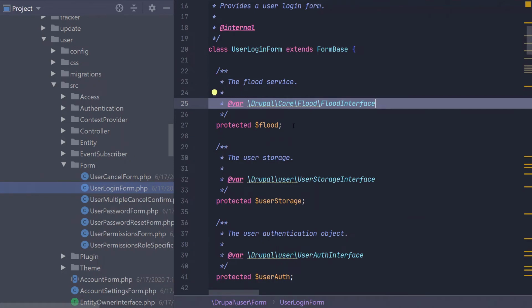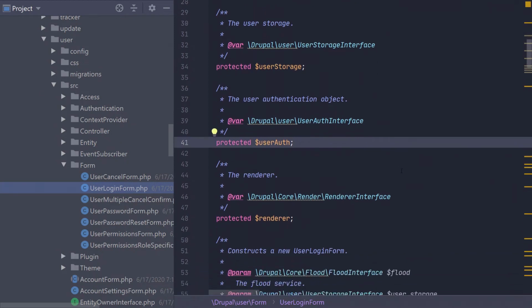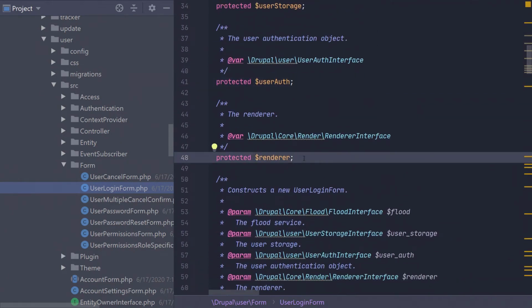Don't worry about knowing what a flood interface is, as we are currently focusing on the object-oriented programming concepts applied in a Drupal code development. Other properties are declared: user storage, user auth, and renderer, all of which are protected properties. Again, the annotation of each tells which type each property is.